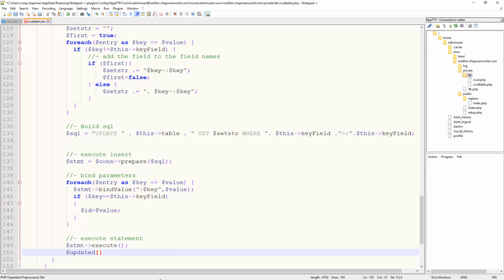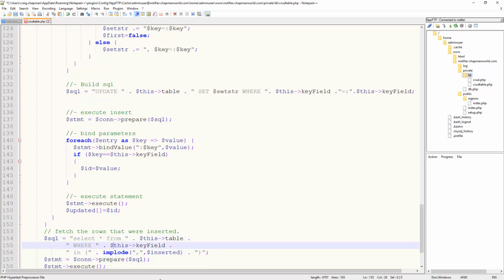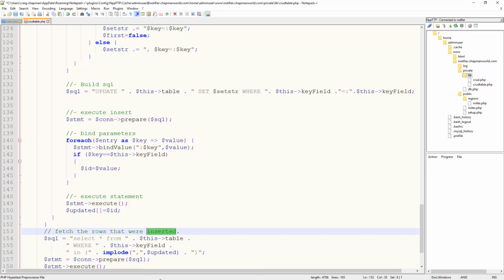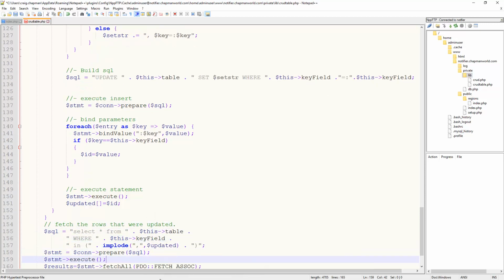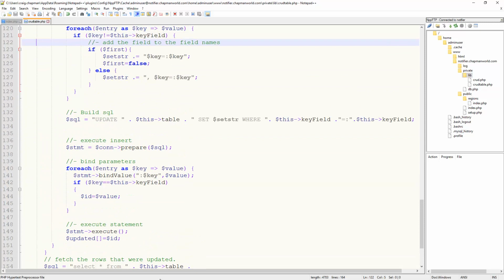Okay, so then we execute the statement and we're going to do updated. So this is our array of updated records, and add in the ID to that array. Once that's done, we do another select, and we're going to select all of those rows that were updated, and we're going to return those back to our client. Okay, I think that method should work.